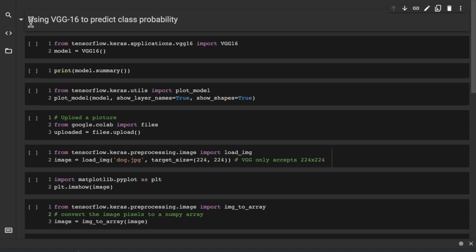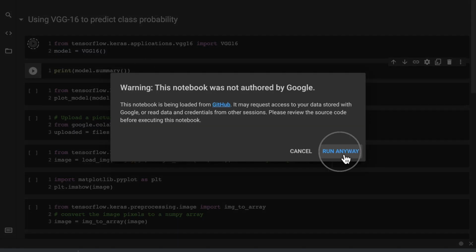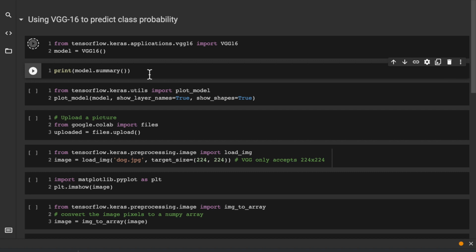In this video, I will discuss how to use the VGG16 pre-trained model to predict class probability for a new image. We can start by importing a pre-trained VGG16 model from TensorFlow Keras. To do this, I can simply do tensorflow.keras.applications.vgg16 and then import the VGG16 model. So I can run this. This is going to take some time because it actually has to download the entire VGG16 model.